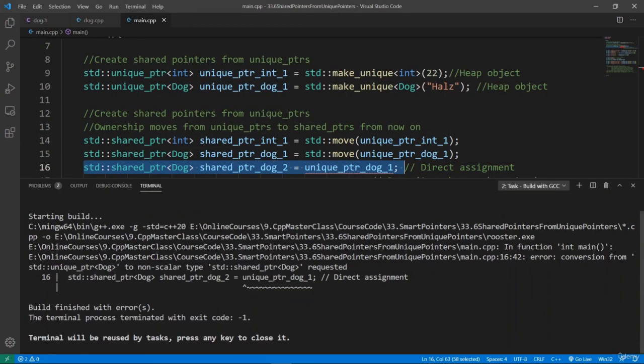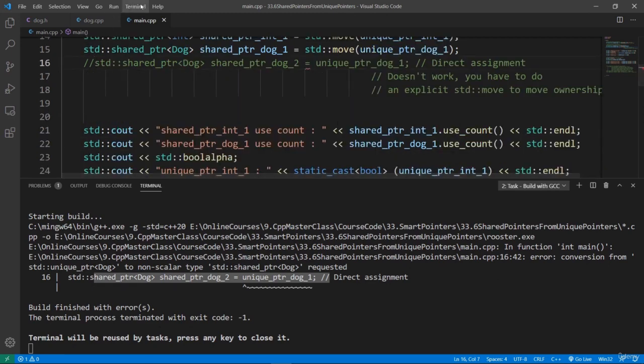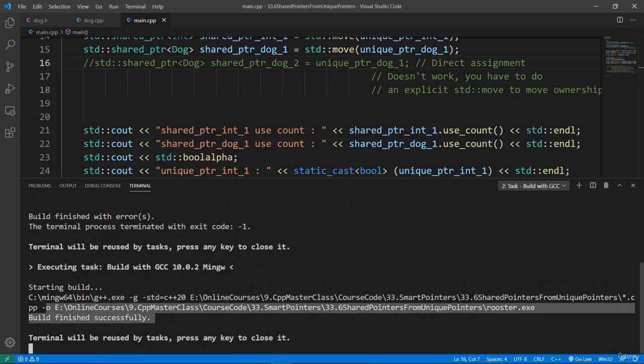Hopefully it is going to make sense, but let's see. We're going to see conversion from unique pointer to dog to shared pointer to dog requested, and this is not allowed. We're going to get a compiler error. Let's comment this out now that you know this. And we're going to try and build and make sure that we have a clean build. Okay, the build is good.